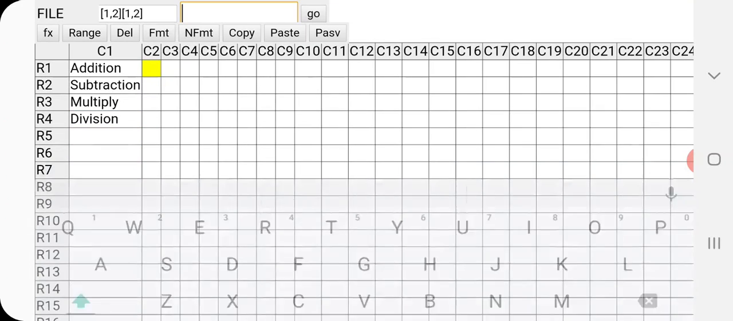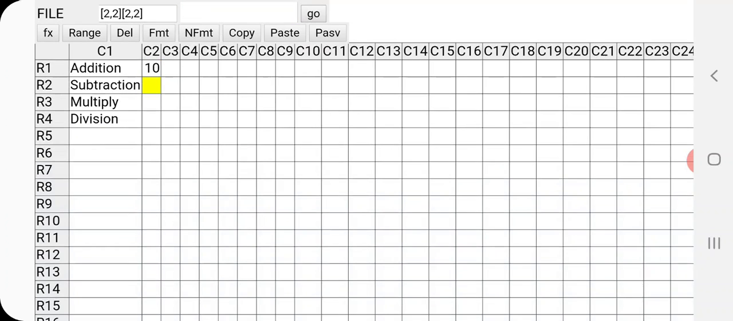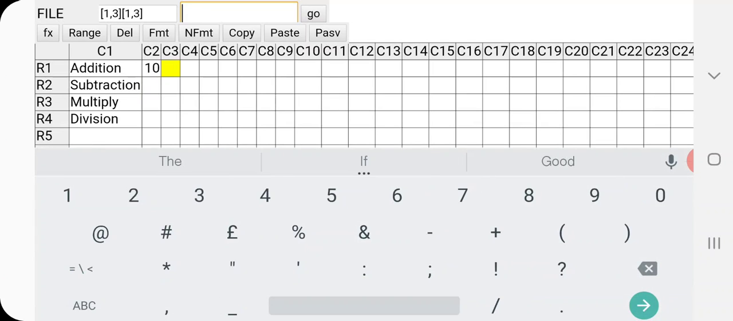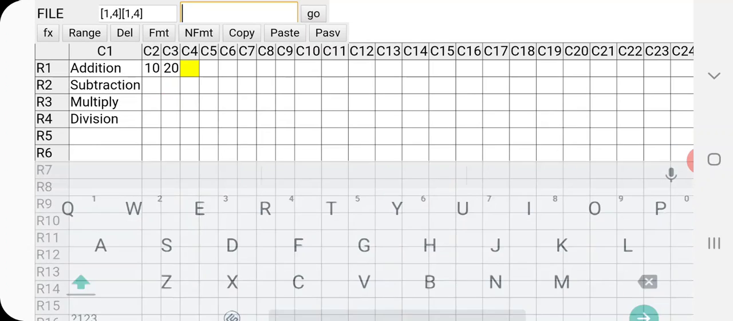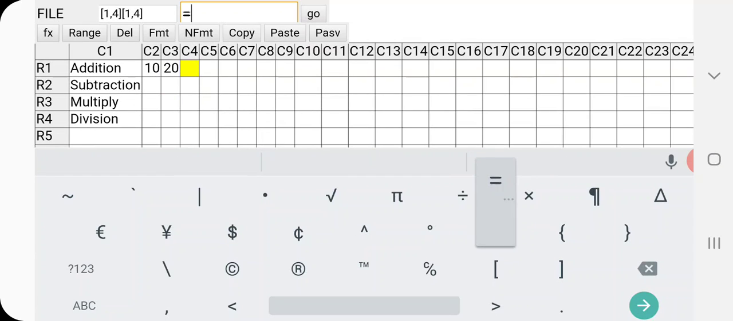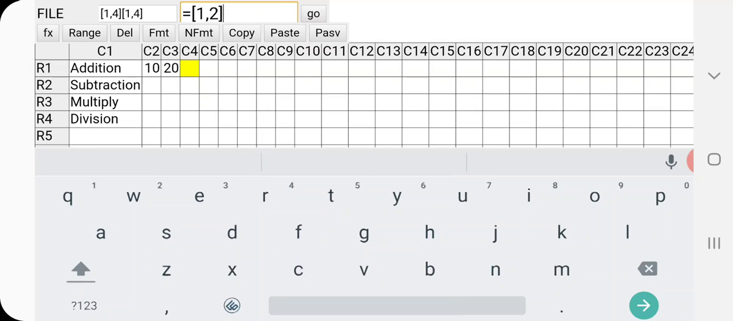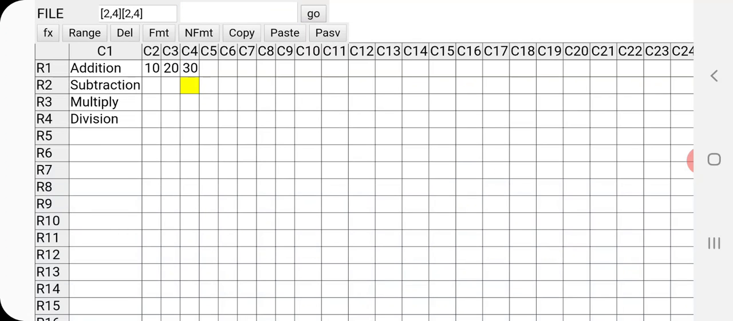Then in that cell I will enter some number. In the other cell I will give some other number. In the third cell I want to add both the numbers. Click on equal to, then 10, then plus sign, then 20, then click on Go. Now you see the addition formula is there.